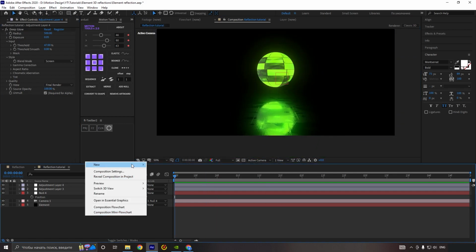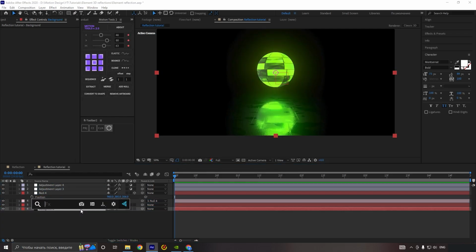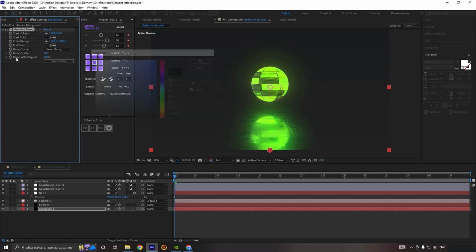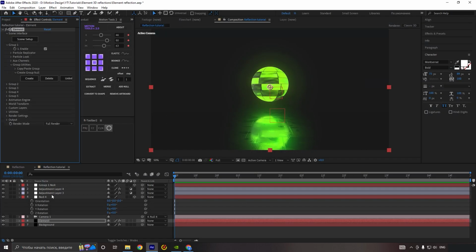Now we will create a new solid to make the background for our scene. I will name it background, move it down and add the gradient ramp effect on it. And I will set some dark colors on my gradient. And the final moment, I will animate my scene.